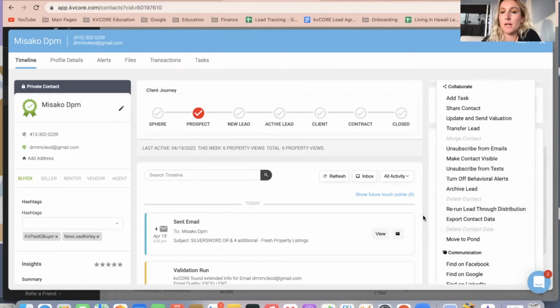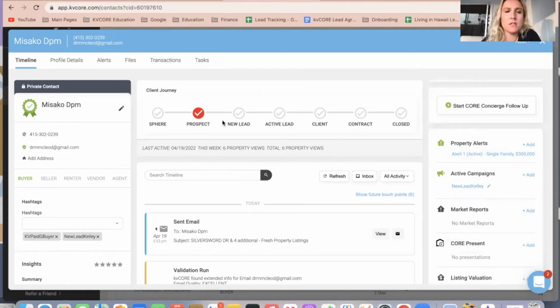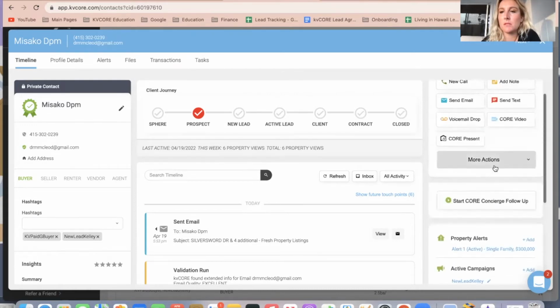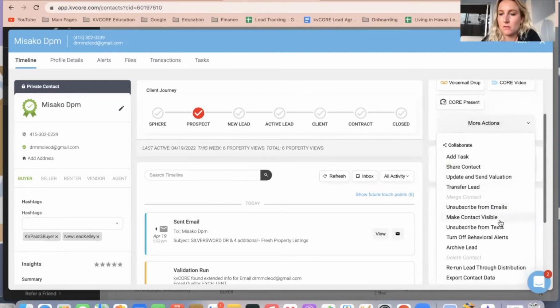You should be able to do that. You can also unsubscribe them from text. You should be able to do that. Yeah, because we don't want to delete the number there.